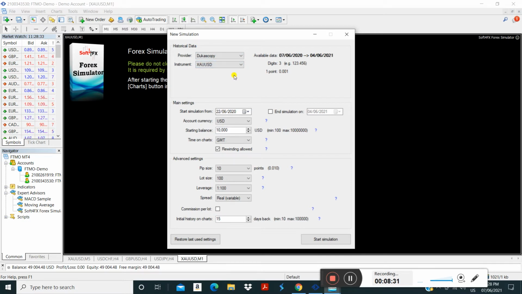whatever your pair is. Okay, now start simulation from this part. Okay, all right, and you click on OK. Initial history on charts, this one. Okay, your pip size, lot size, the maximum lot size is 100. Select your leverage, whatever leverage you want to select. I suggest you keep 1:100. Spread is fixed, and keep spread to 10 points.